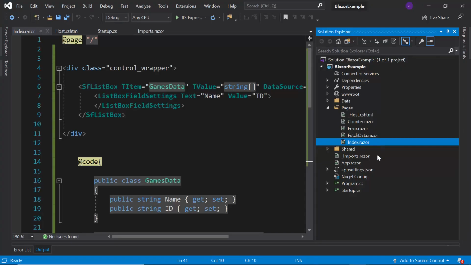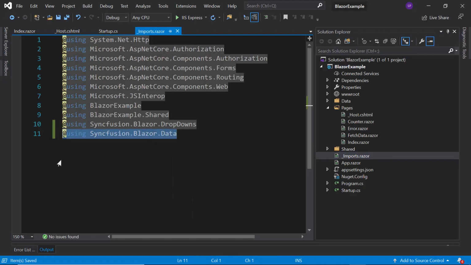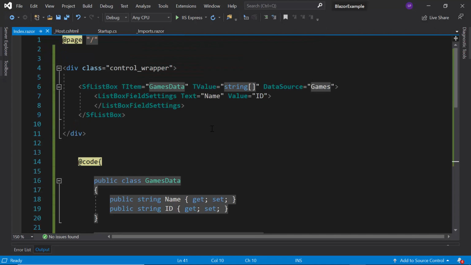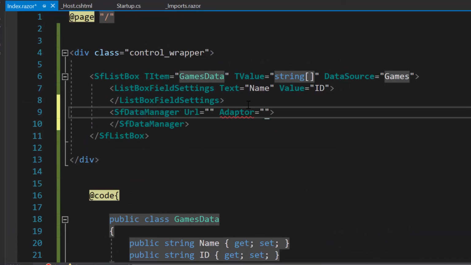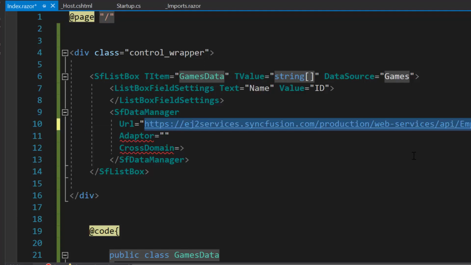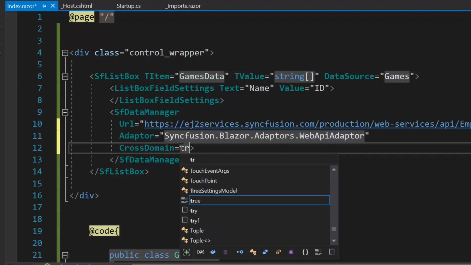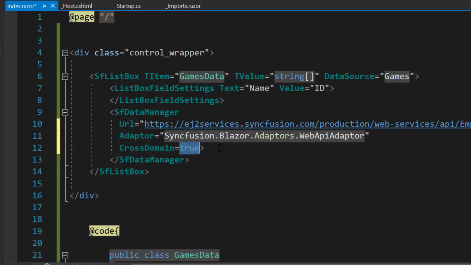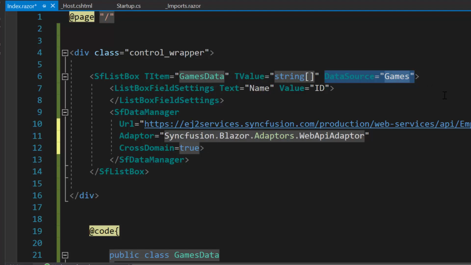So, as a first step, I will navigate to the imports.razor file and import the namespace Syncfusion.Blazor.Data to use the DataManager component here. Then, inside the ListBox code, I need to add the DataManager component and define the properties Url, Adaptor, and CrossDomain. In the URL, I will be using an already available remote URL service, which will retrieve the list of data through a post action and bind the resultant data to the ListBox. Also, I have set the WebApiAdaptor here as the URL is assigned with an existing Web API service. And the CrossDomain option is set to true to allow cross-origin domain requests. Since I have defined the DataManager component, I will remove the DataSource property from the ListBox code.